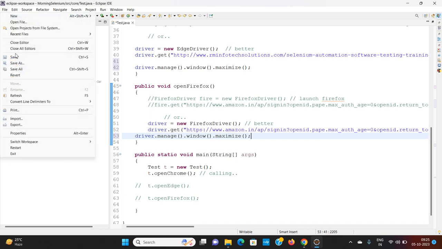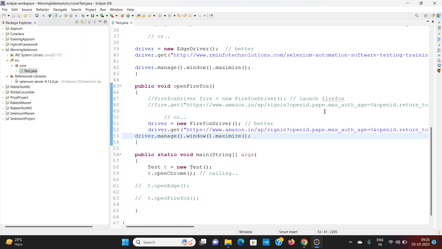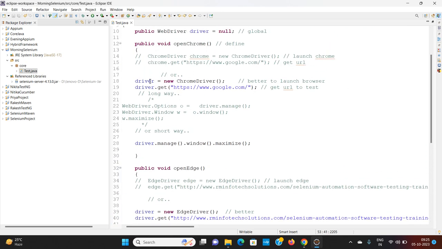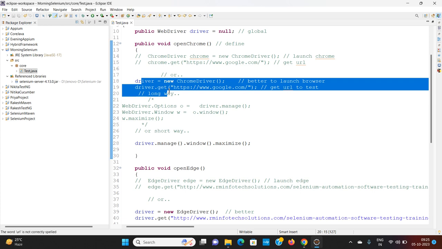Now, one more important thing. This is a reusable code. If you want to run any kind of test, what is the first thing you have to do? You have to launch the browser. And after launching the browser, you have to get the URL. Then only you can work on it. That means it is a repetitive code. You have to write it again and again.